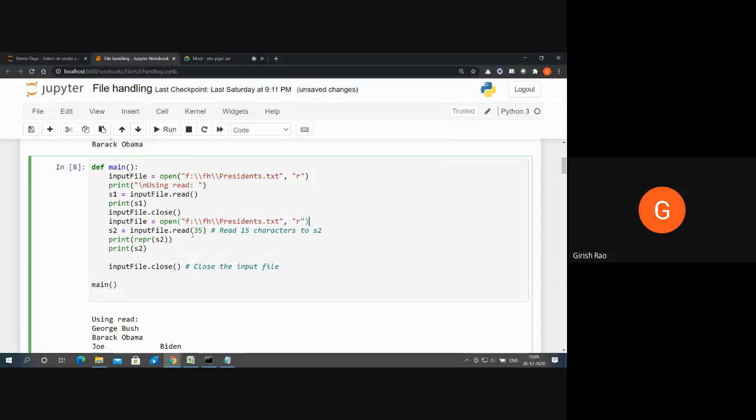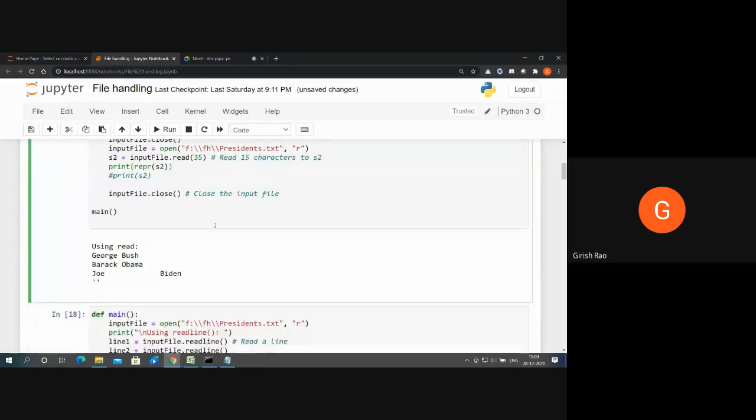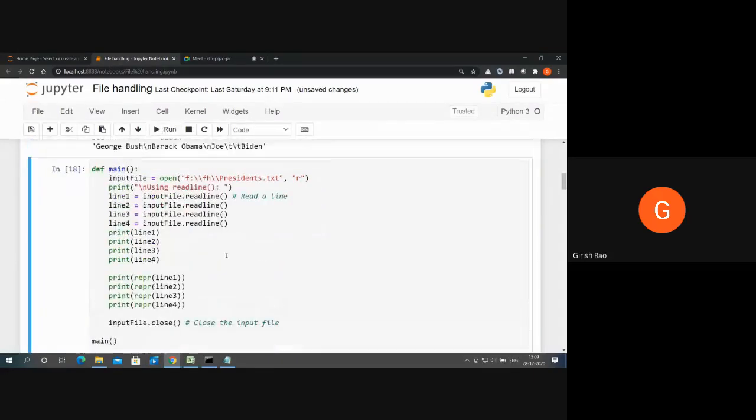And now what do we want to read? We want to read 35 characters. I don't know whether 35 are there or not in the file. I'm not interested in this because I've already seen what it does. I'm only interested in one thing, that is what print repr does. Okay, so let's see what happens when I try to run this.